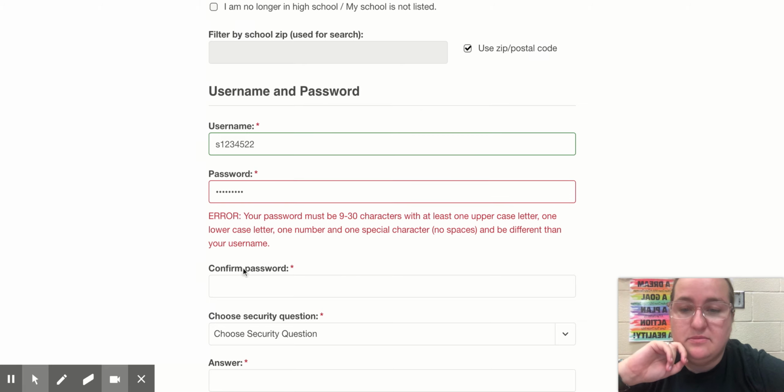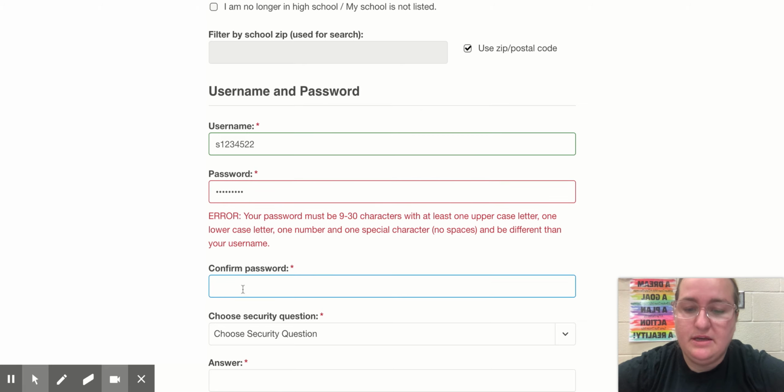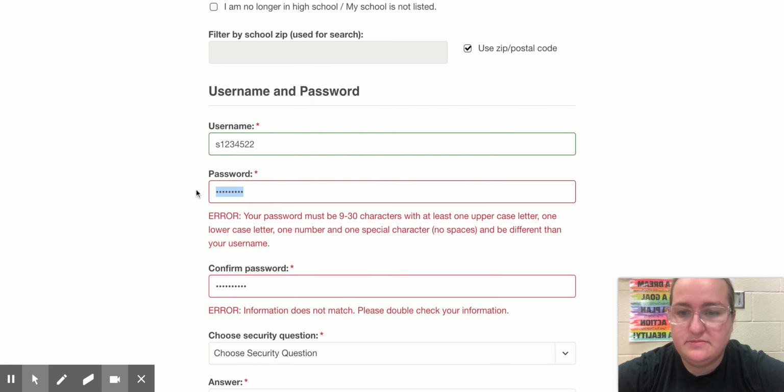I didn't type that in, so that's why it's doing that. And then I'm going to type that again. So the first letter is capitalized, numbers, and then an exclamation point at the end.